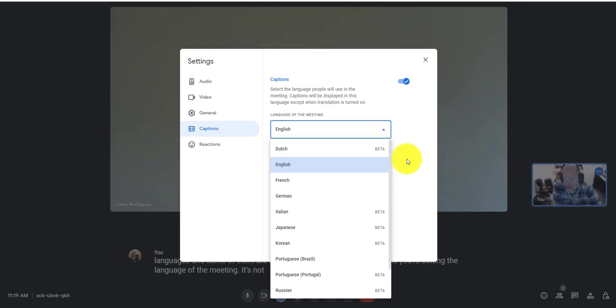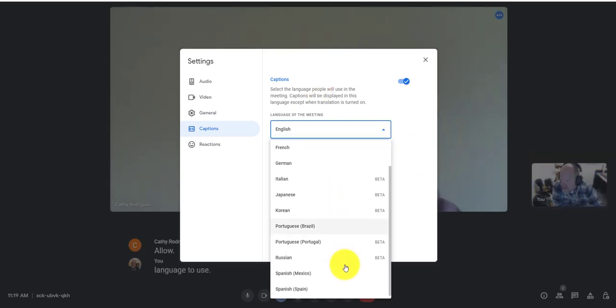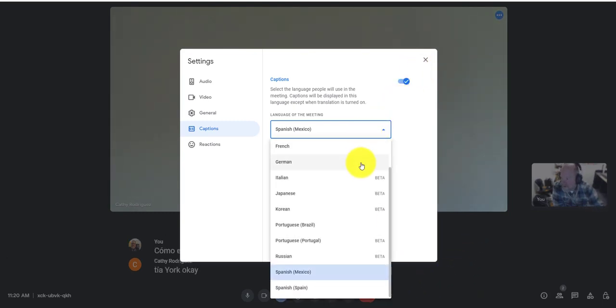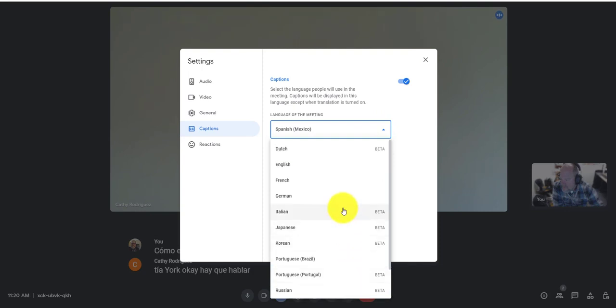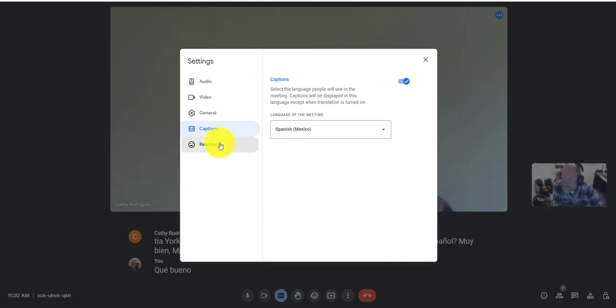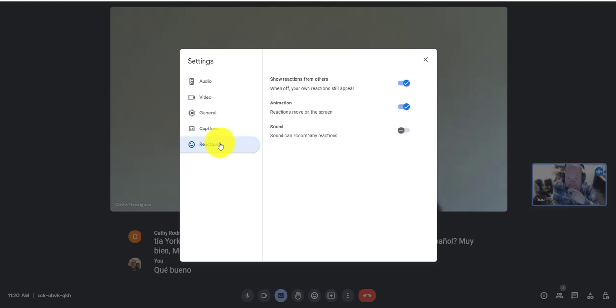It's not translating, but it's telling the captions creation engine what language to use. Hola. Buenos días. ¿Cómo estás, mi compadre? So it's showing it. Isn't that interesting? Hay que hablar español para que este programa pueda traducir en español. Muy bien, mira lo que está escribiendo. Qué bueno. Oh my, that's great. It's perfect Spanish.